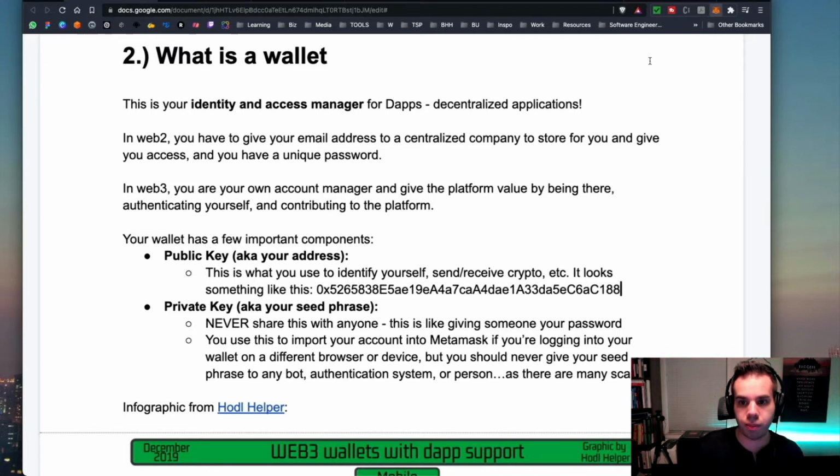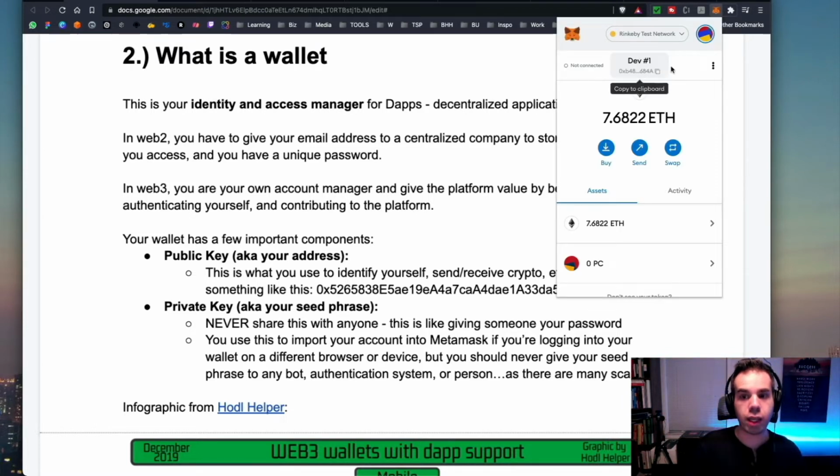But if you had just dev1.eth, that's a lot easier than a whole string phrase like this. So that's one of the benefits of how NFTs or layer 2 solutions can help to optimize things on the blockchain, just as an example.